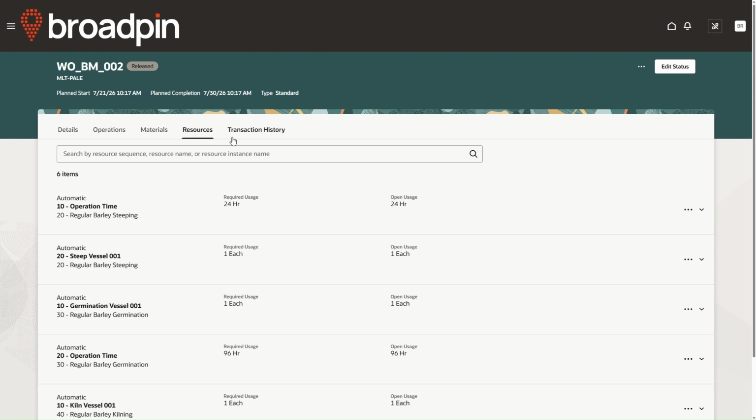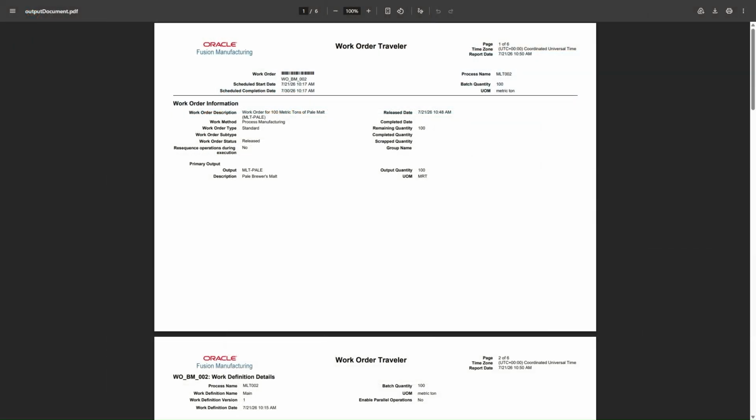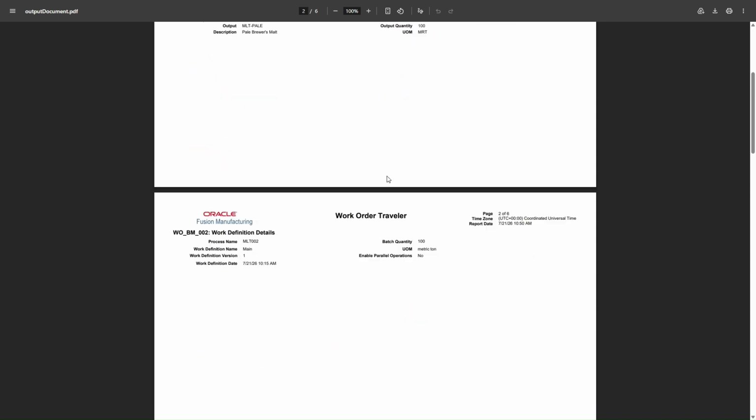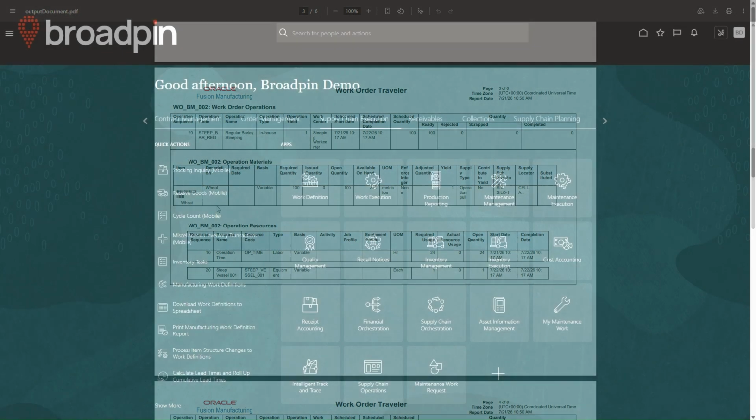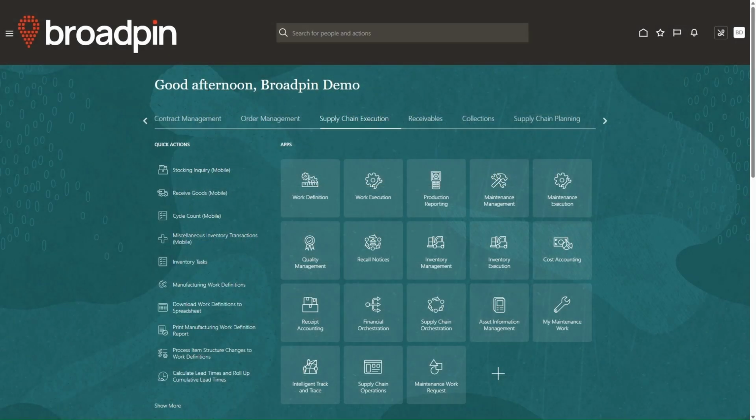As the work order is progressed, you can view the history of all work order-related transactions in the Transaction History tab. You can also generate the work order traveler. It can be either printed or downloaded to your computer. Work order traveler contains the same data. Objects like work order and item numbers are printed as barcodes, so they can be used with mobile scanners. Let's move on with processing the work order.